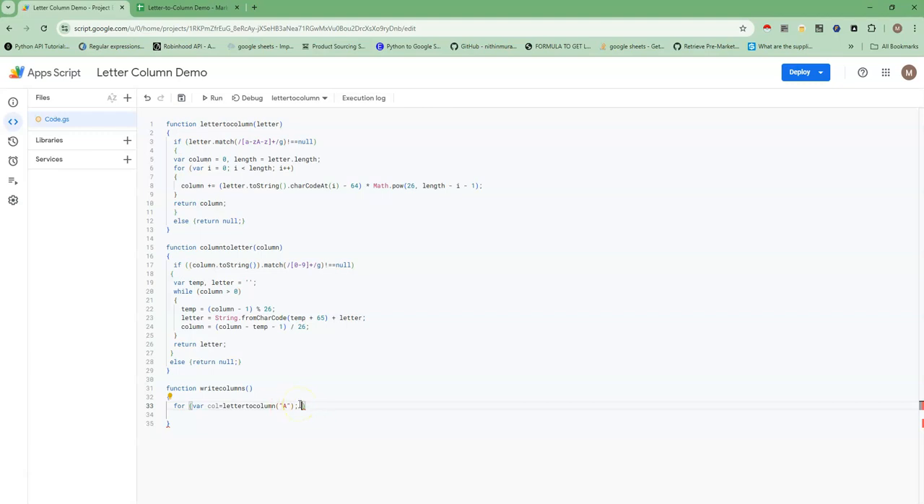And then I'm going to say column is less than or equal to, because I want to know where I'm going to stop, letter to column. And I'm going all the way to, say, column AA, for instance. I'm doing that because I want to demonstrate the usefulness with double letter columns as well. And then finally column plus plus, because remember, this is a number. Once it's converted to a number, I have to iterate it as a number, so column plus plus is going to iterate that number.